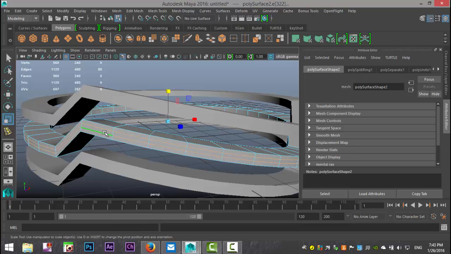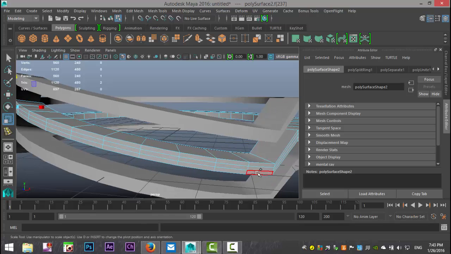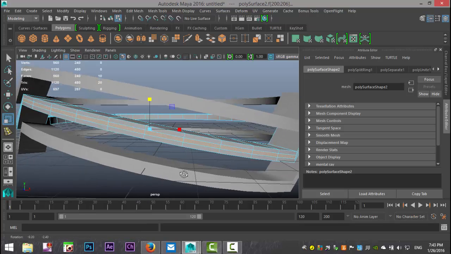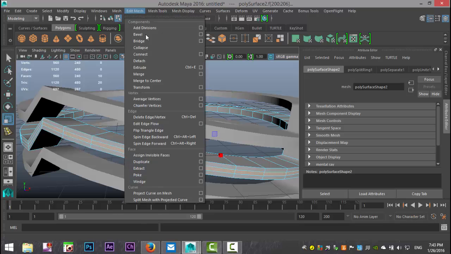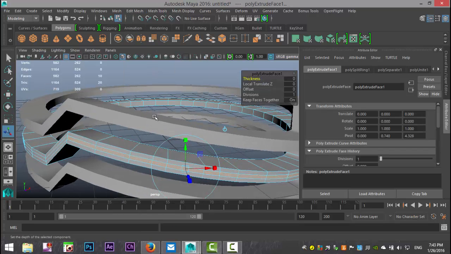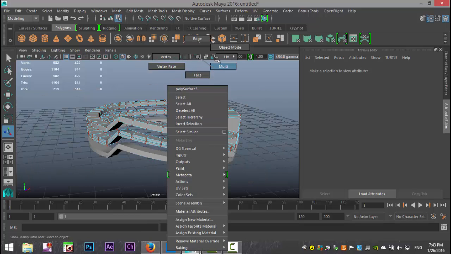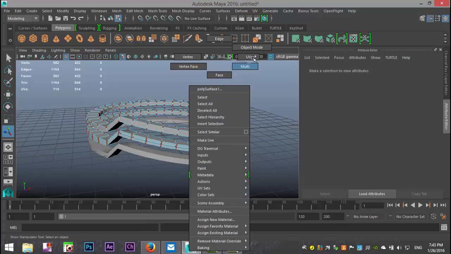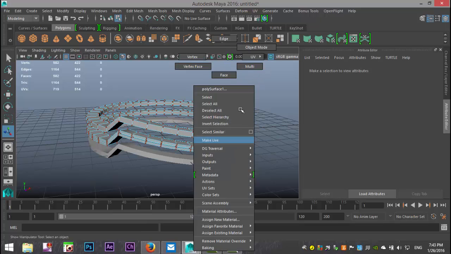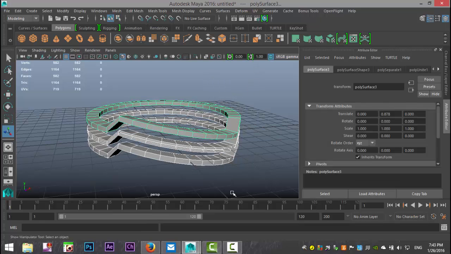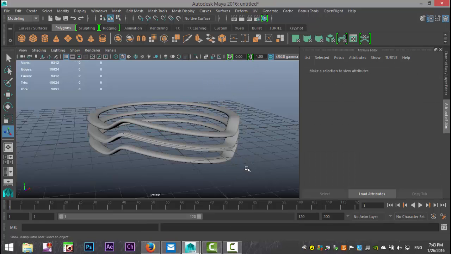And then we're going to right click, go to face, select that face, and double click to select that face row, and go to Edit Mesh, Extrude, and then we're going to push that in like that, okay? Now again, keep in mind that we're gonna smooth this out. So right click object mode. There we go. So let's do a preview smooth.